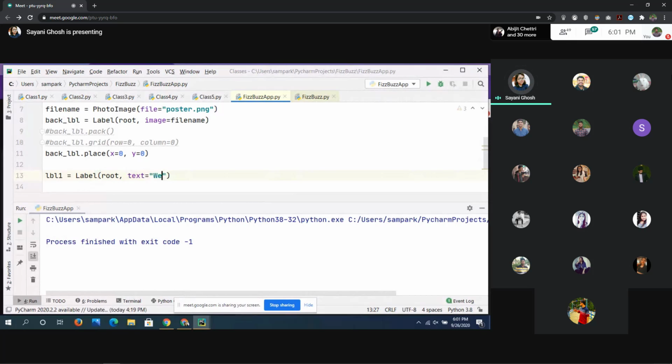So now one more thing I will be adding here is font. There's a popular font called Helvetica, and I will be giving it a font size of 60 because I want it to be a big message on the very top. So let me do that here.